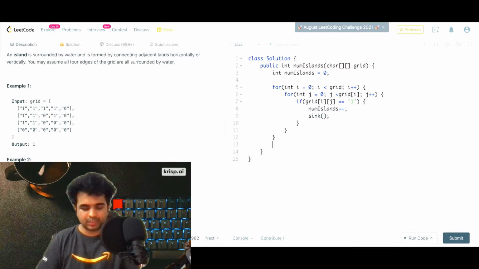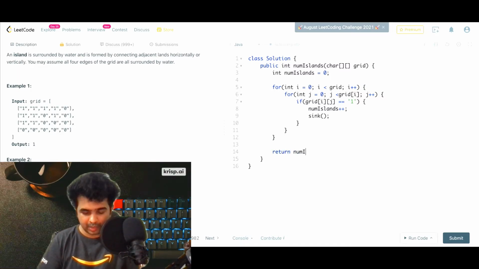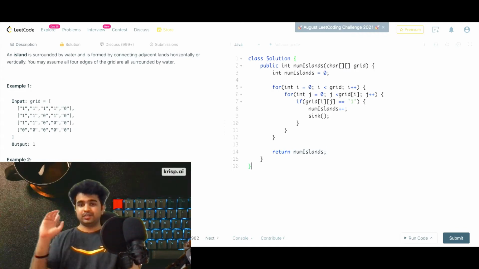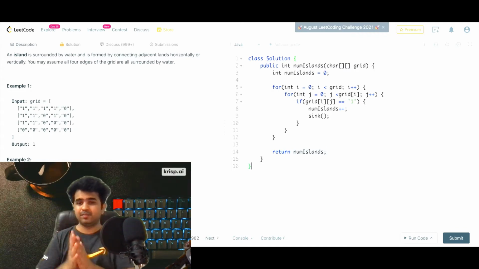Then after this is done, we can just return numIslands, right? Yep. So this is basically how you'll solve it. So we are done with the base logic of the problem.